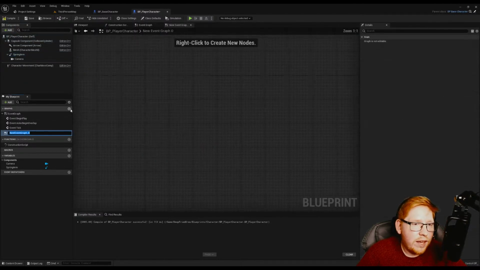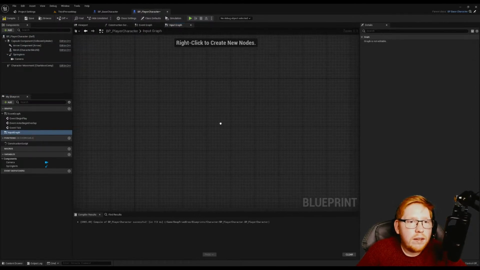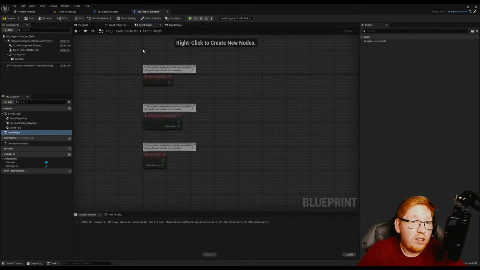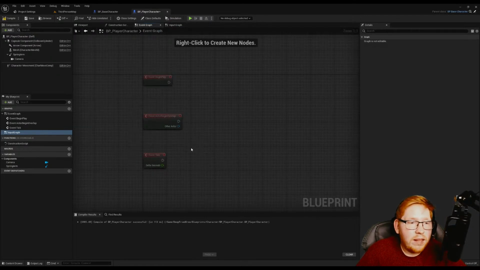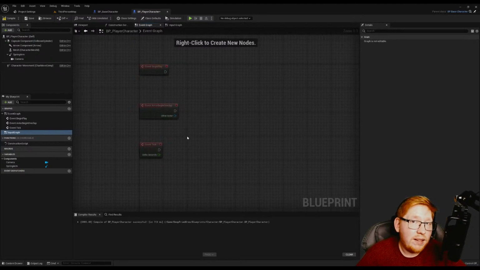And what I like to do is actually create a new graph here, just called the input graph. And this will allow you to separate all of your inputs from all of your logic. I like to do the same thing as well if I'm setting up bindings between different classes. This allows you to set up everything in different events there, and then you can just call those events on other graphs. It makes things so much easier.